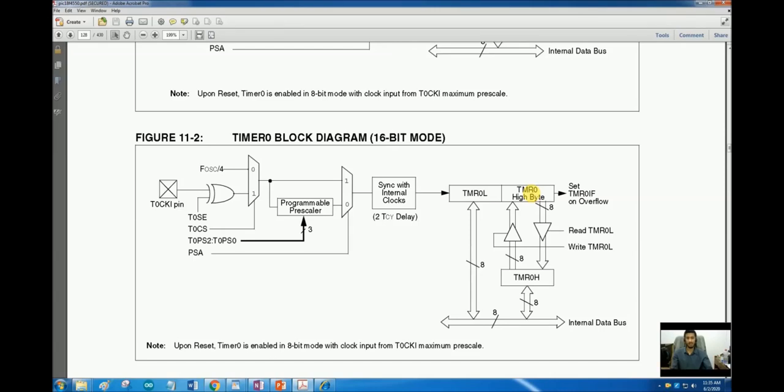Today we will also study timer 1, and we will see that in timer 1 both the timer lower and timer upper registers can be read or written in a single instruction cycle. That is the property of timer 1 only, not timer 0. So there is no 8-bit mode in timer 1, we will see that. But in timer 0, they have given an 8-bit mode to enable separate read or write of the lower and higher register.